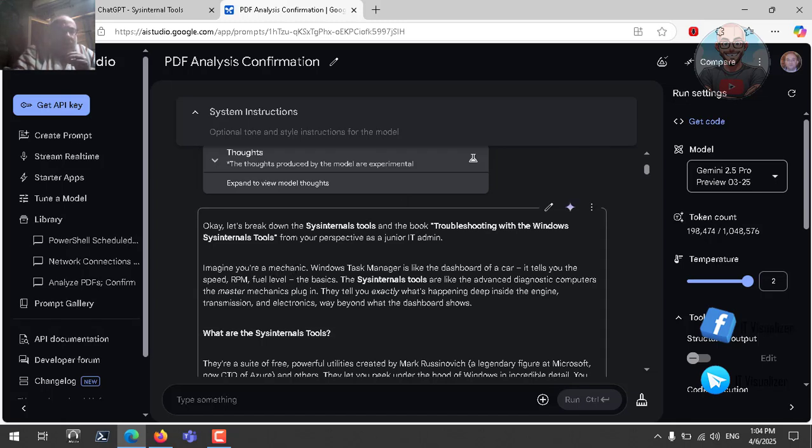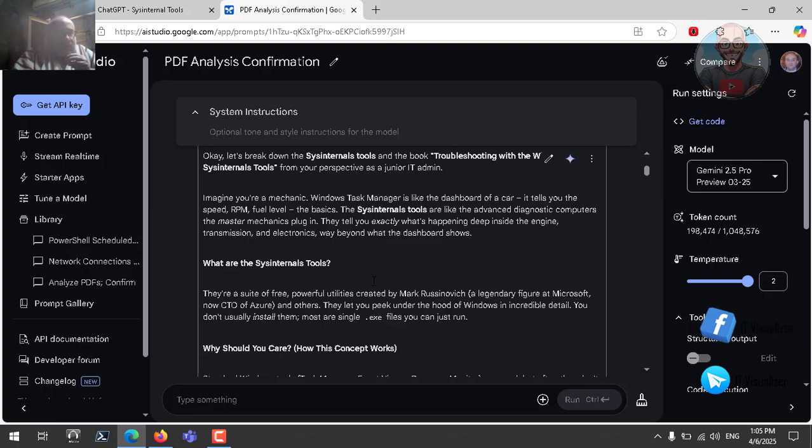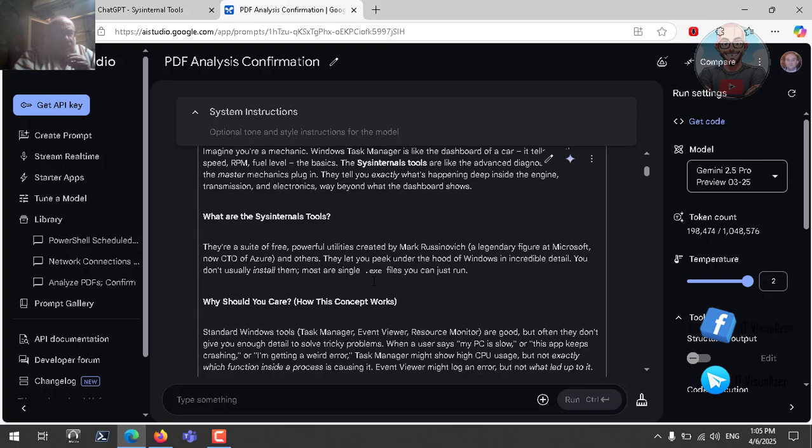Imagine you are a mechanic. Windows Task Manager is like a dashboard for a car. It tells you the speed, RPM, fuel level, the basics. These tools are like the advanced diagnostic computer, the master mechanic's plug-in. They will tell you exactly what's happening deep inside the engine, transmission, and electronics, way beyond what the dashboard shows. So this is a simple analogy to explain the Sysinternals tools.